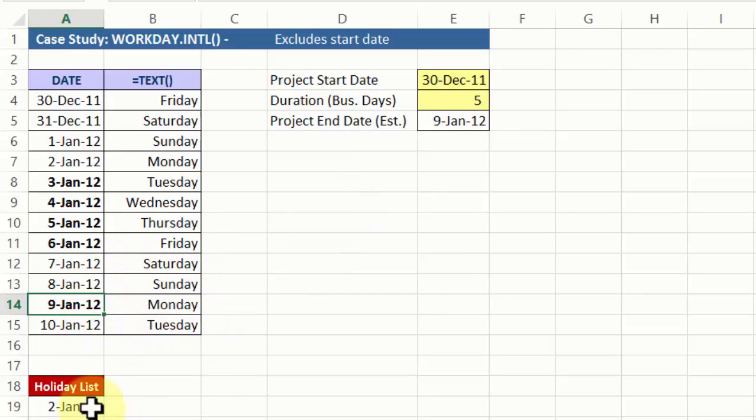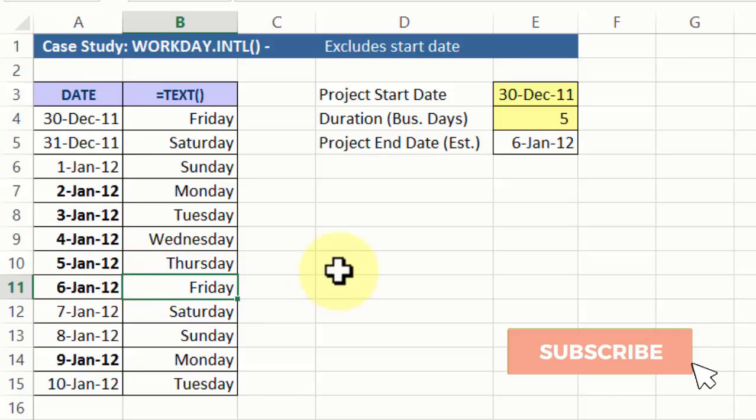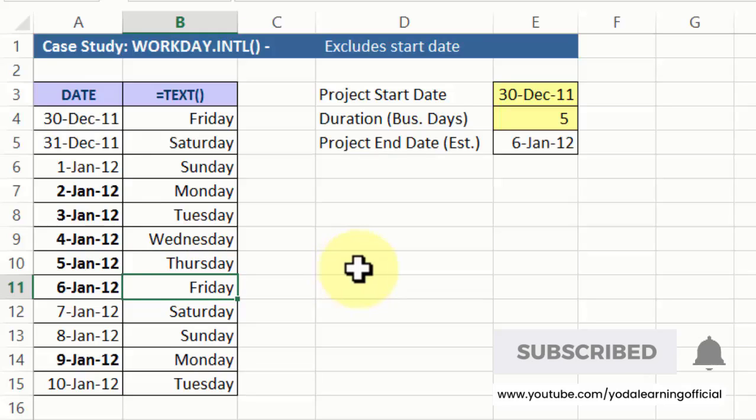Now, imagine if 2nd January 2012 was not a holiday. I delete that. The moment I delete that, notice since it is not a holiday, it's considered as a working day, and because of which 1, 2, 3, 4, 5 days get completed on which day? 6th of January 2012. Imagine that this particular calculation needs to be done in a manner where Sunday is considered to be a holiday, Saturday a business day.